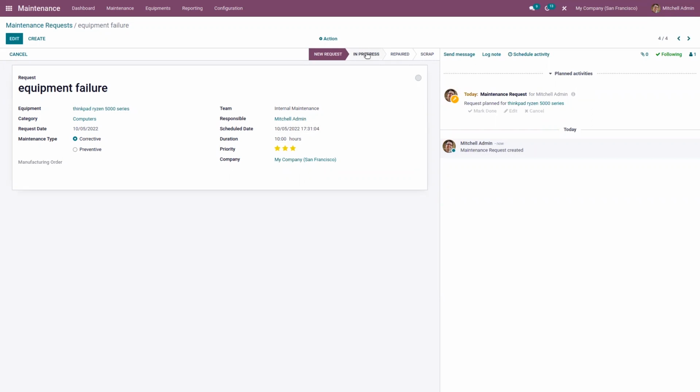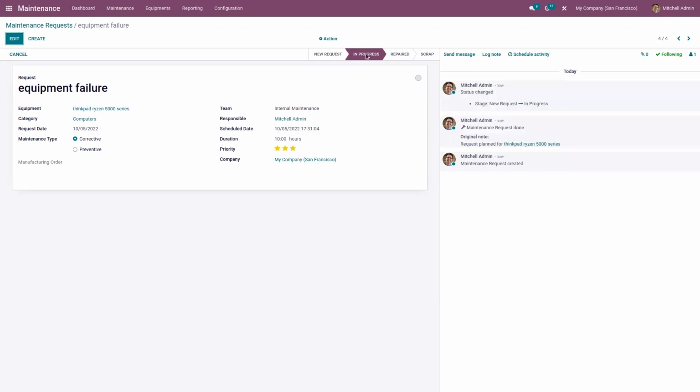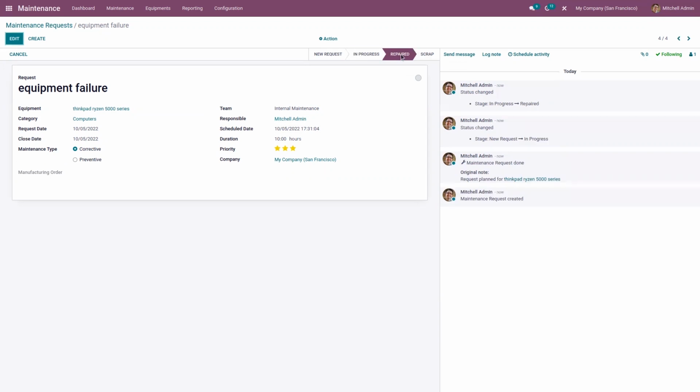So here you can see an activity has been scheduled, that is a request is planned for the product. And when it goes to in progress, that is, once we have done the maintenance, it can be moved to progress, and once it is completed, it can be moved to repaired state. So you can see, once the equipment failure has been repaired, the activity is automatically completed.